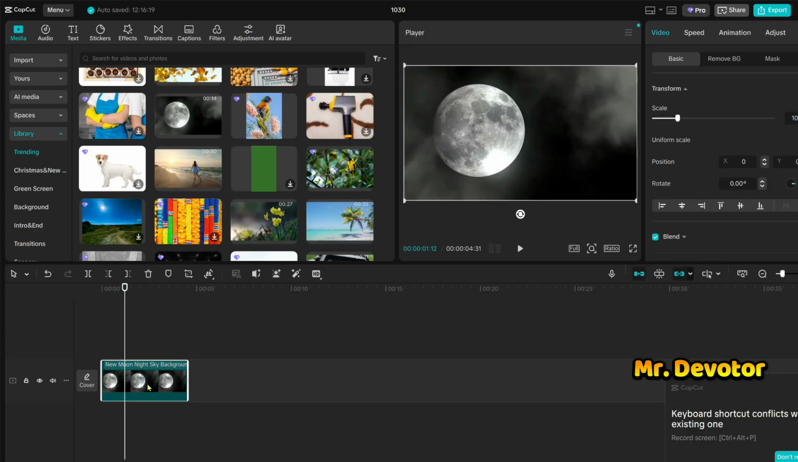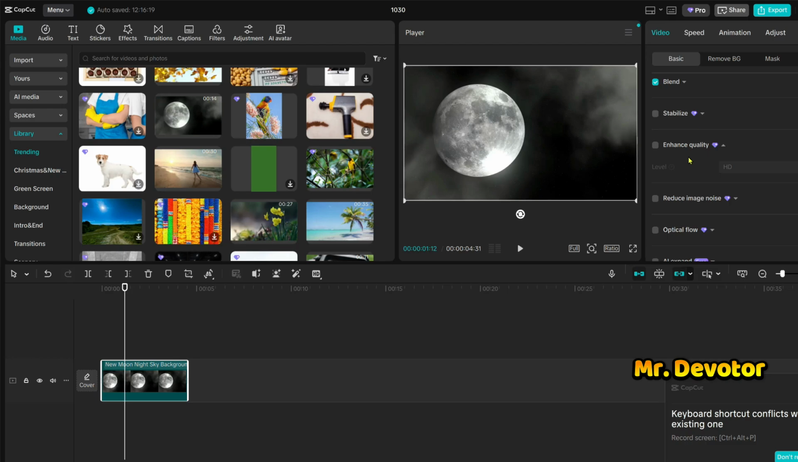So select the video and now head to the video section on the right side. And under the basic section, you will see that there is an enhance quality option. So click on that. Now the processing starts because the level is HD and it takes some time. And if you want to convert it to Ultra HD, then click on this arrow and select Ultra HD.